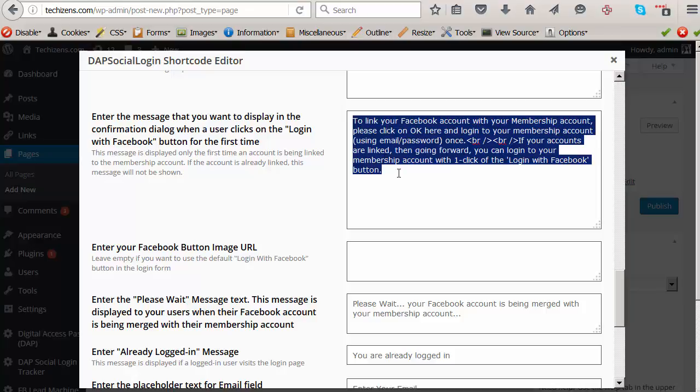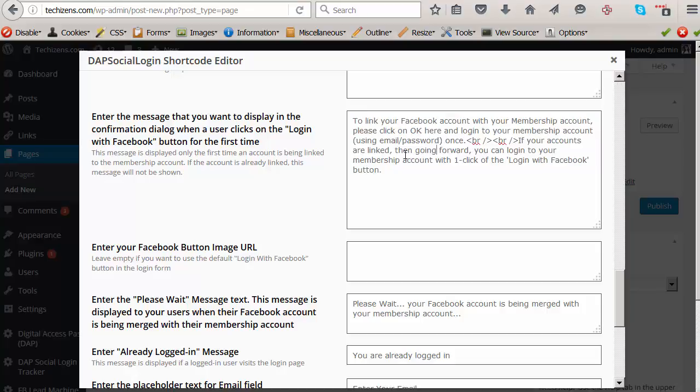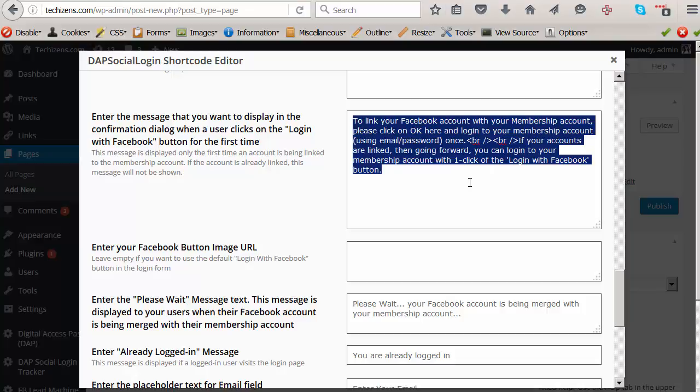You can even enter HTML in here. So for example, this message says, to link your Facebook account with your membership account, please click on OK here, log into your membership account once. And if your accounts are linked, then going forward, you can log in with one click of the login with Facebook button. Now you can change this message to whatever you want for your members. It's completely customizable. And when I show you how this works and when this message shows up, it will be more clear to you, and then you can customize this message.